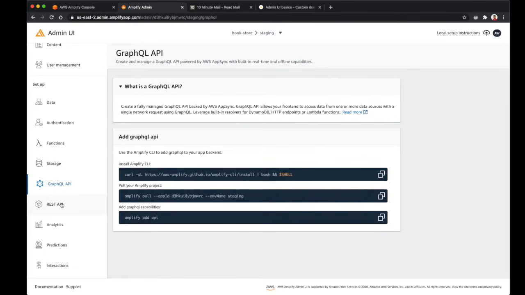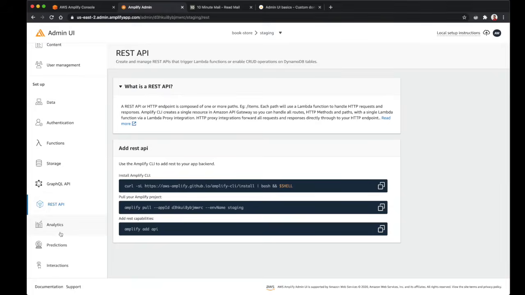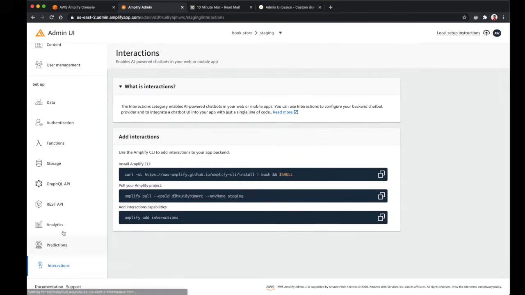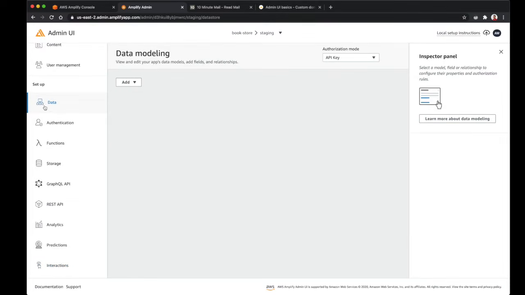And here the APIs. If we are using a GraphQL API with AppSync, we can use that. REST API here. Analytics, predictions, and interactions. Now, these are all categories supported by AWS Amplify. Earlier, we could configure all these things in the AWS CLI, and we still can. But now they have started migrating the management of these categories into the admin UI one by one.